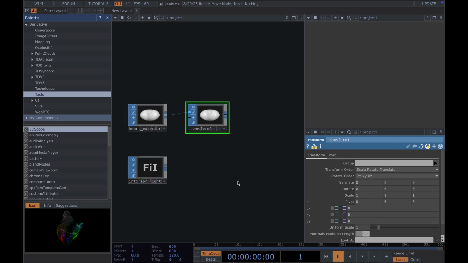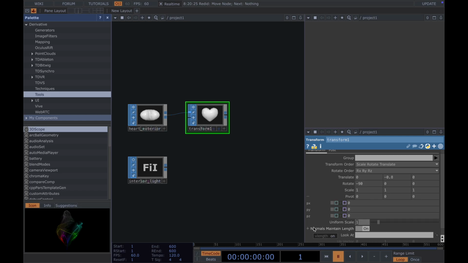Now then, let us go back to our transform SOP and translate it down the y-axis by -0.8, rotating it on the x-axis by -90, and we'll want to make this way smaller, to 0.12. Then, connect this to a null SOP.